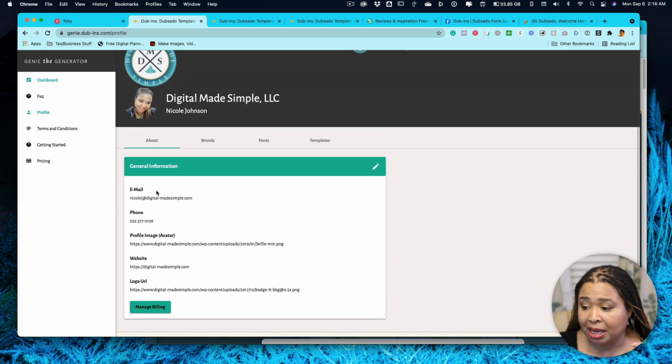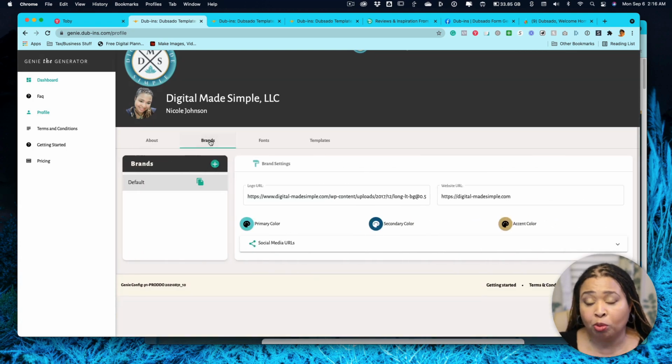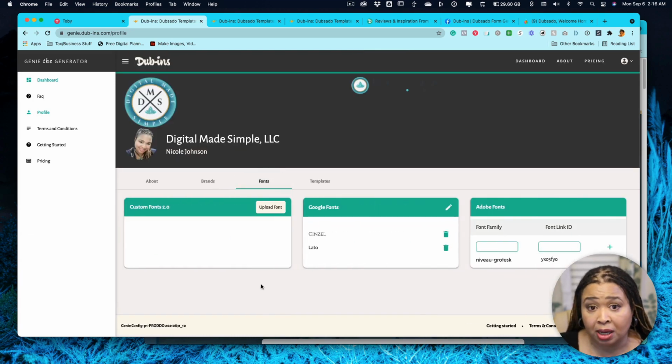So that's one key to things, is setting up your branding, making sure that your information is in place, making sure that you can set up multiple brands. Like you can have a default brand that you normally use, but you may have multiple brands in Dubsado, and you may also have multiple brands here in Genie, and you can set up the different colors and things like that, and social media URLs for the various brands that you have, and use those throughout your setup. You can also set up custom fonts. I really like this aspect of it.